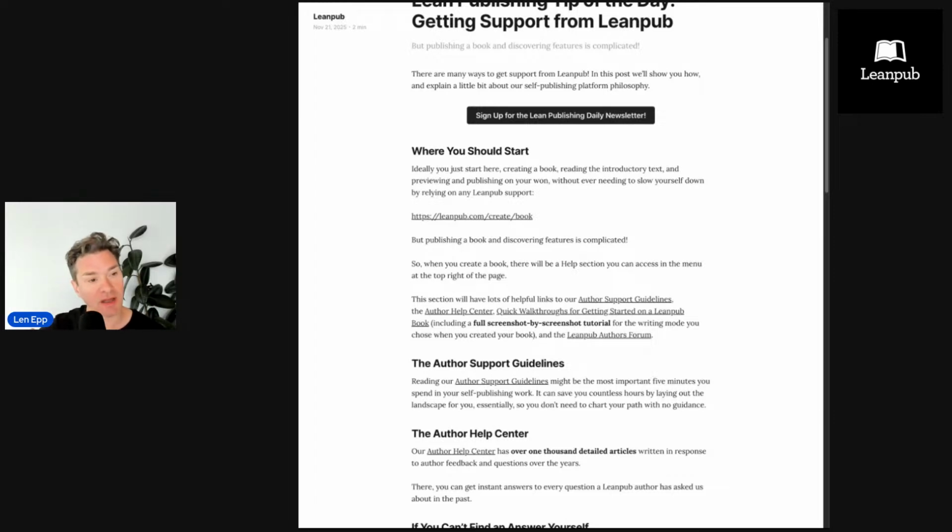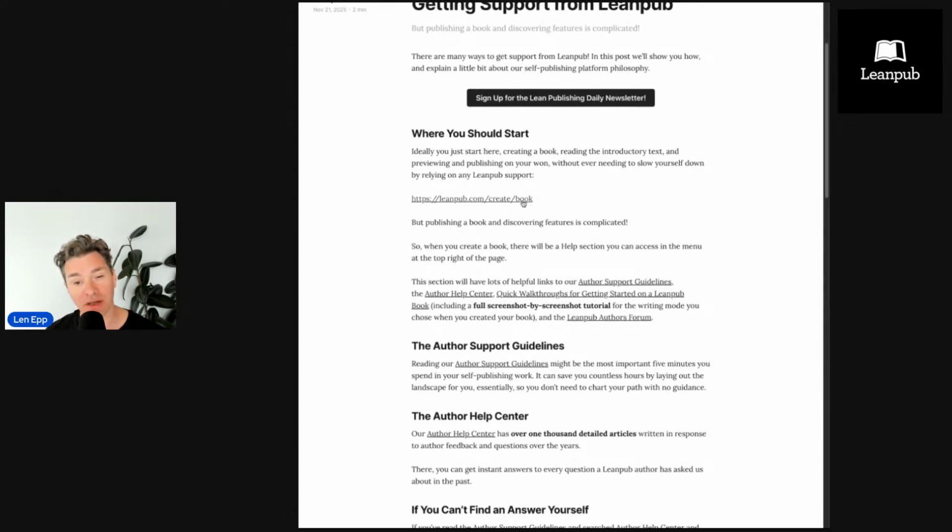If you think about doing ordinary things in your day, like flicking on a light switch, you don't want to have to contact the electric company. You just want it to work. So ideally, Leanpub just works. So the best thing to do is to just start by going to the Create Book page, by going to leanpub.com/create/book, create a book, and hopefully everything will be straightforward enough for it all to work without ever needing to search an article, search our help center, go looking around, stuff like that.